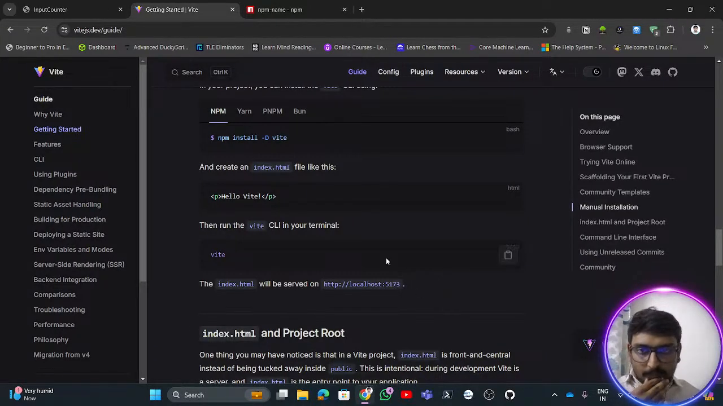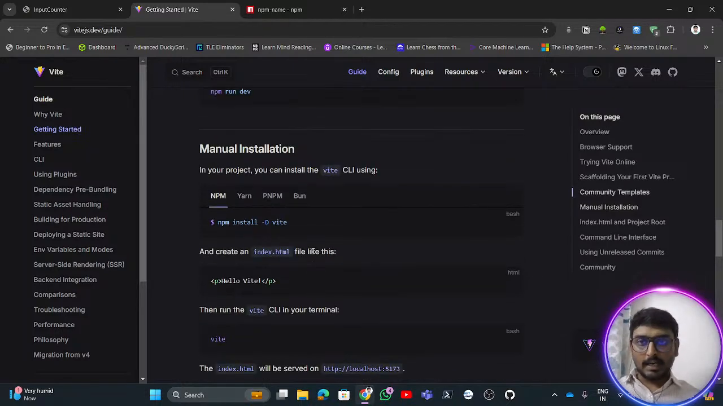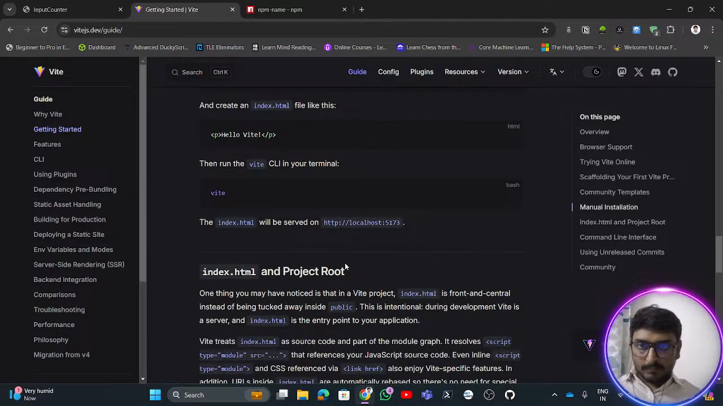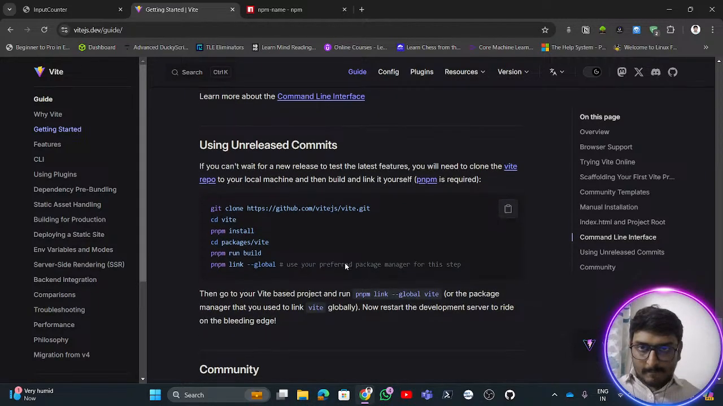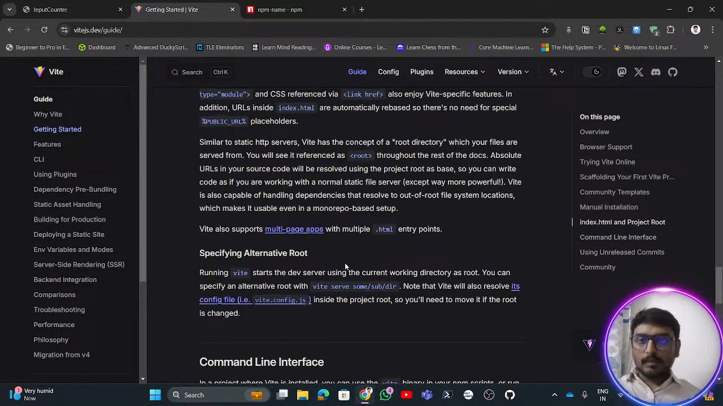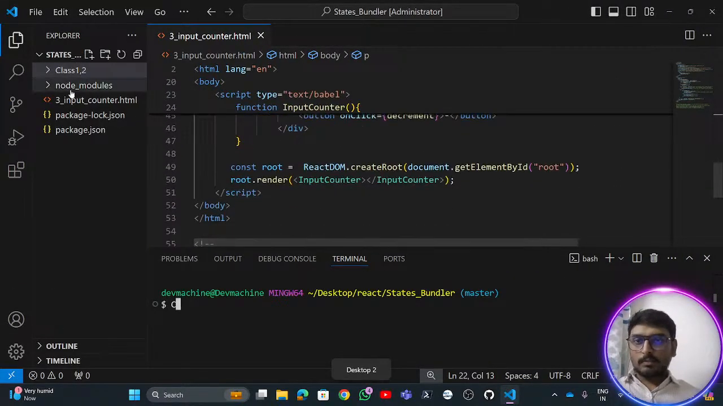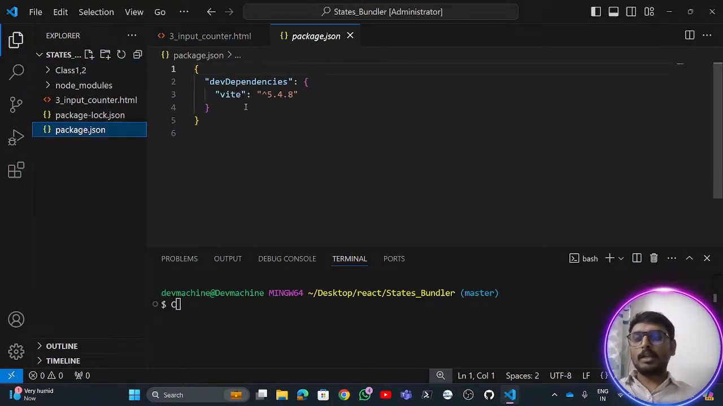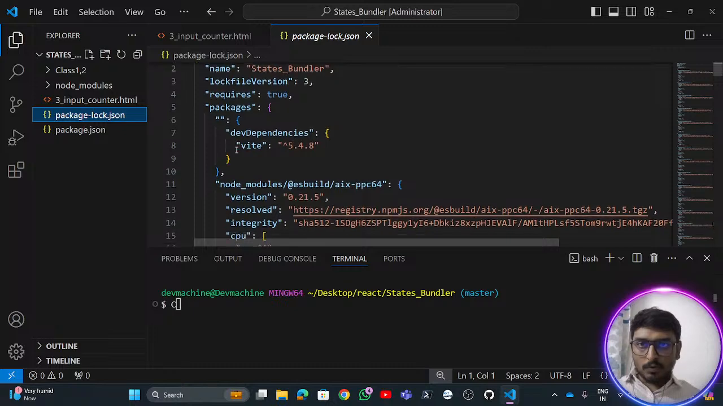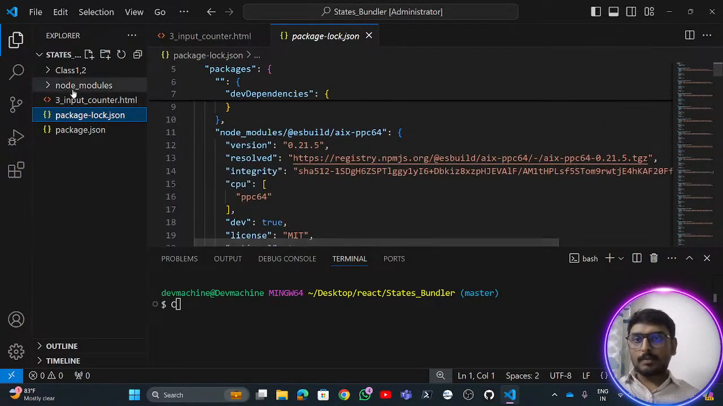So, run the Vite CLI in your terminal. I should be running the Vite CLI. So pnpm, bun and add. Okay, but now let's try to understand this particular thing. Let's go to this package.json. In order to run this particular HTML, we have this one thing. We don't have scripts also, where we can add this given script like this.